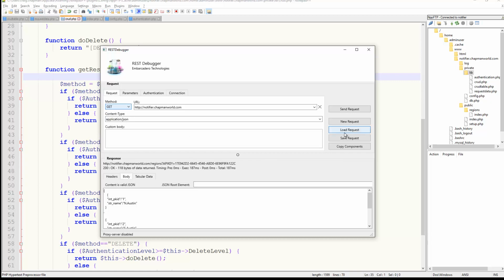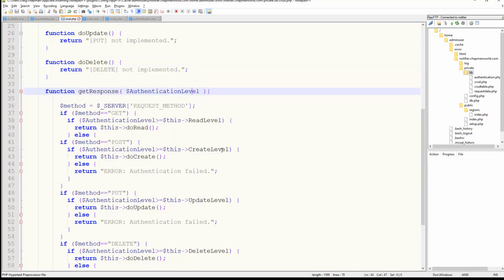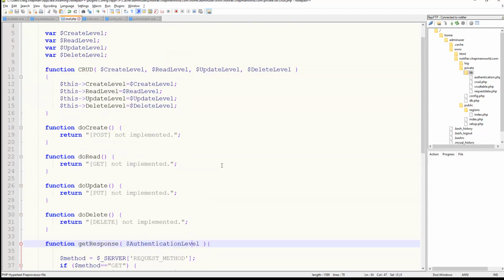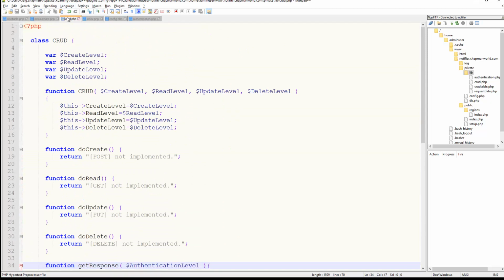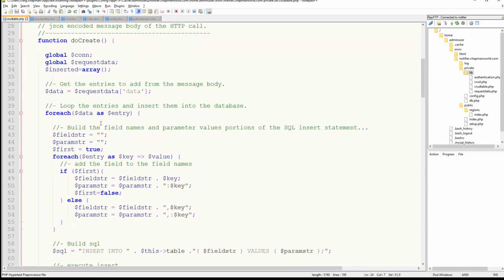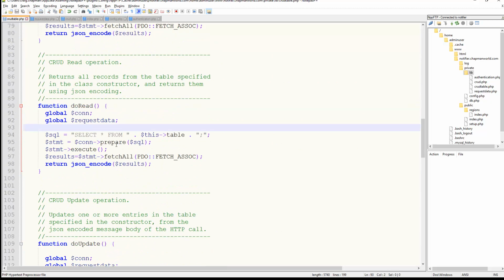We have one more little gripe with the PHP to get resolved. So let's go ahead and carry on and get that done, because then in the next video we really can get onto the Delphi coding. So over in our CRUD table we have our read method, doRead. And the issue that I have with this, of course, is that we are performing a select on everything.